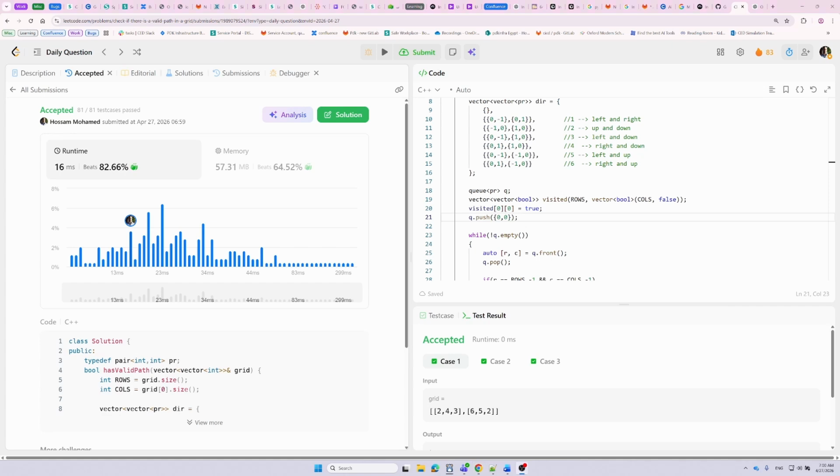And that's it. The key takeaway here is to always check both directions when dealing with grid connections. In terms of time complexity, the time complexity is O of R multiplied by C, where R is the rows and C the columns, because each cell is visited at most once. And this is the same complexity for the space.